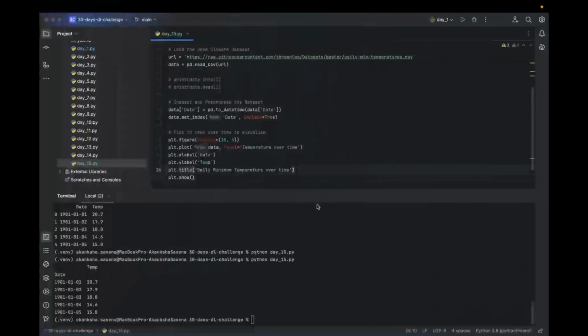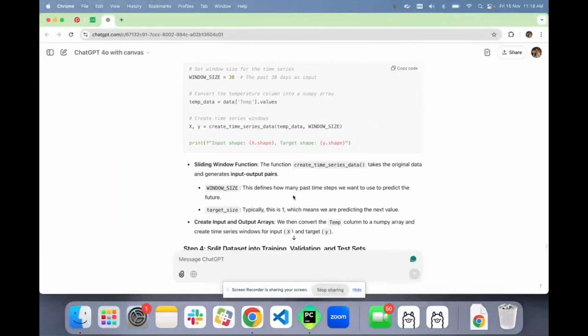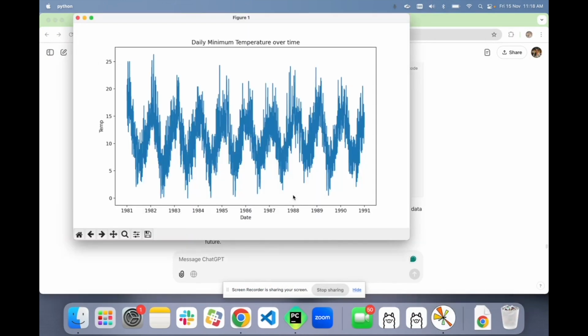Correct. Now let's run this script. The temperature increases a little, then decreases, it goes to the minimum, then increases. So I guess this is the summer, then we have winter, summer, winter, summer, winter, summer, winter. Winter is almost constant. This time the winter did not reach that much, but around 1982 the summer was at peak. So we can visualize the data. Let me take a screenshot.